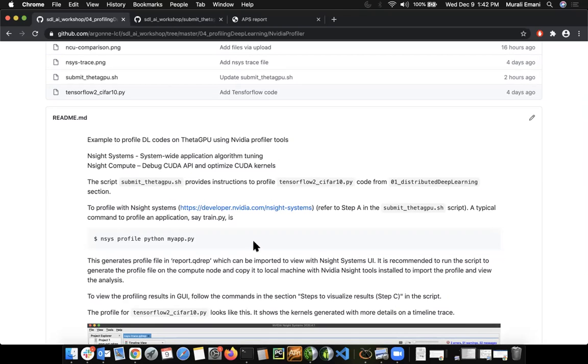So NVIDIA has these tools called Insight Systems and Insight Compute. These tools are used to profile an application running on the GPUs. Previously there was a tool called nvprof, the NVIDIA Profiler, but the Insight family of toolkits is much newer and more comprehensive profiling tools that NVIDIA is pushing out.